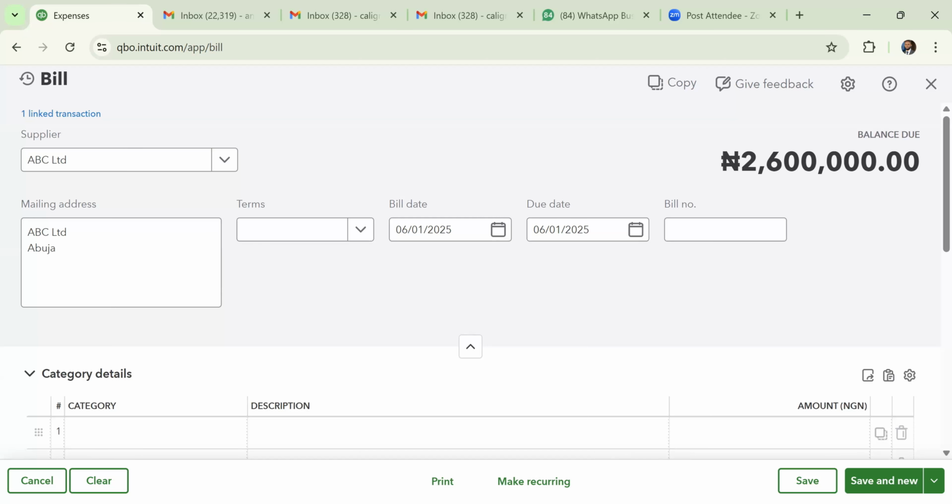Now, the bank we are paying from is Eco Bank. What is the date? That date is 6th of January 2025. What is the payment method? Are you paying through cash, check, debit card, direct debit, or credit card? Let's say we are paying by check. You now enter your reference number here. The reference number could be your check number.